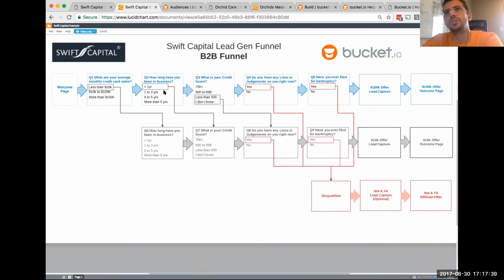Now let's look at the next question. Do you have any liens or judgments against you right now? If someone says yes, that takes them to the disqualified path, the red path down at the bottom. If someone has liens or judgments or they filed for bankruptcy, they are not a fit for Swift Capital, and you can see they're taken to the not a fit affiliate offer on the outcome page.